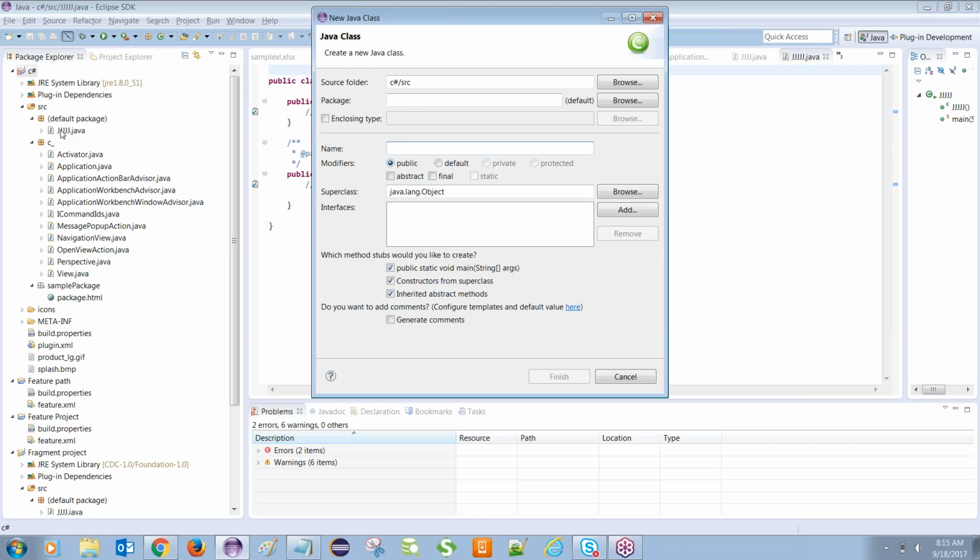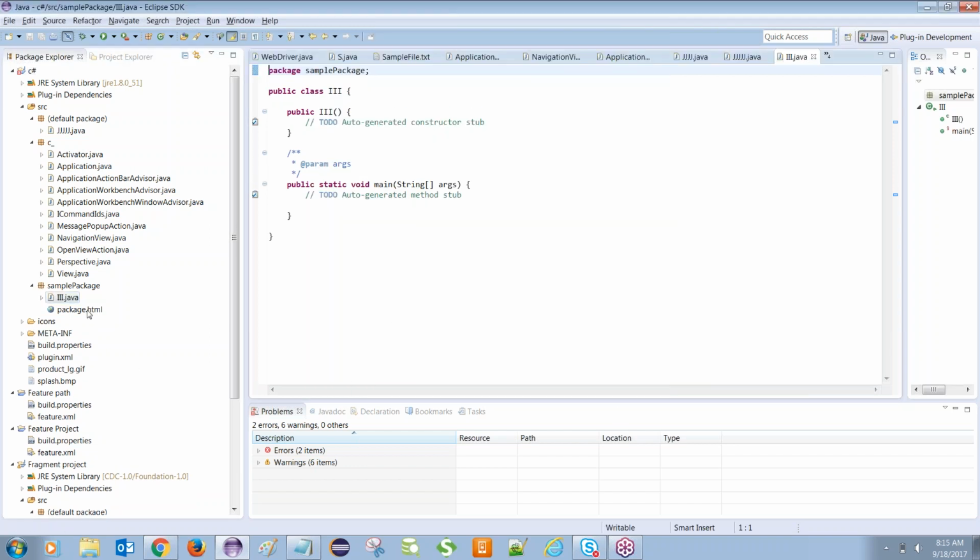We have seen two ways: by choosing a different source folder, and by choosing the same selected source folder without giving a package name. If I would like to give the package name, say my package name is sample package, and I give the name of the class as III. It follows the naming convention, so there is no error message in the header section of the Java class. Just by clicking on the finish button, I can see that III is created under the sample package.